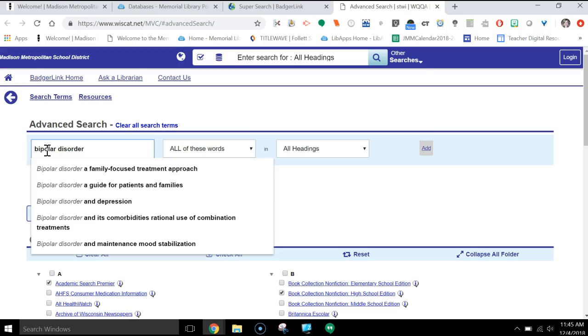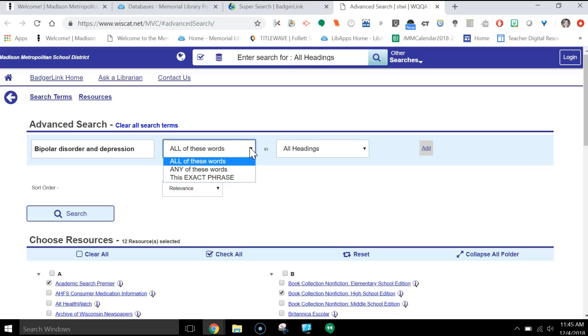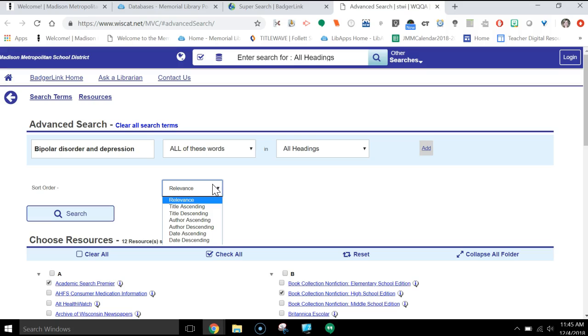Sometimes it will give some examples or possible searches as well. So maybe I can take a look at these suggestions. Those can be helpful. So let's see. Let's try bipolar disorder and depression. And then I have some choices over here as well. It's still giving me some options there. I can do all of these words or this exact phrase or any of these words. I'm going to try all of these words first and see what I get. And then I can also change how these come to me. I can have them in date order if I want.